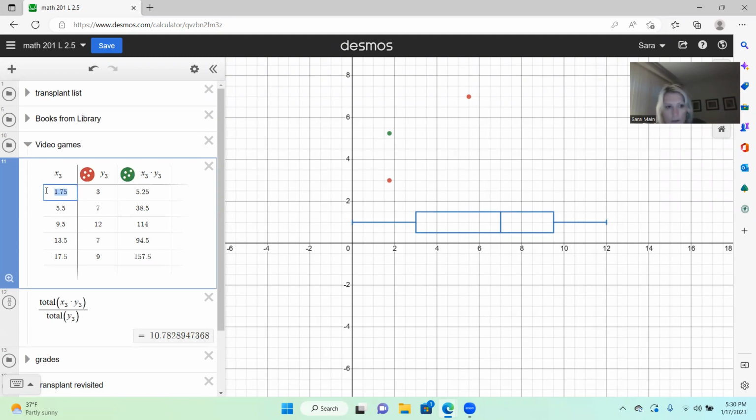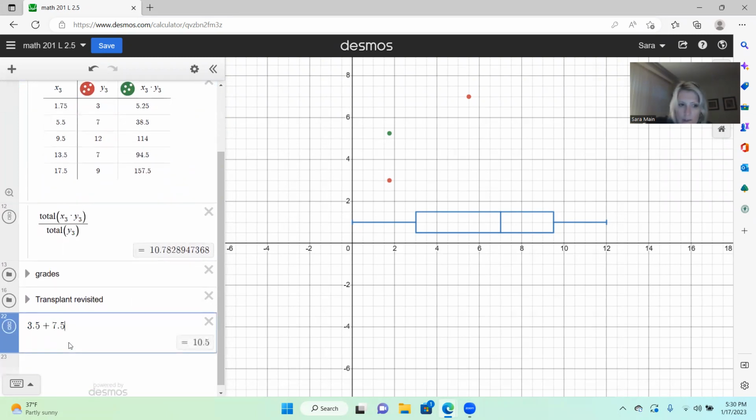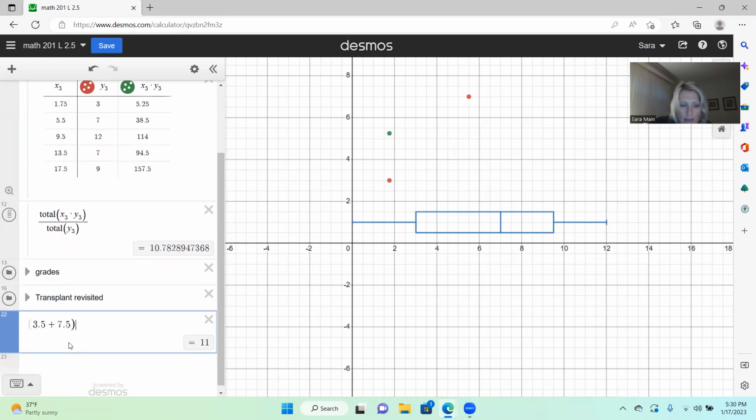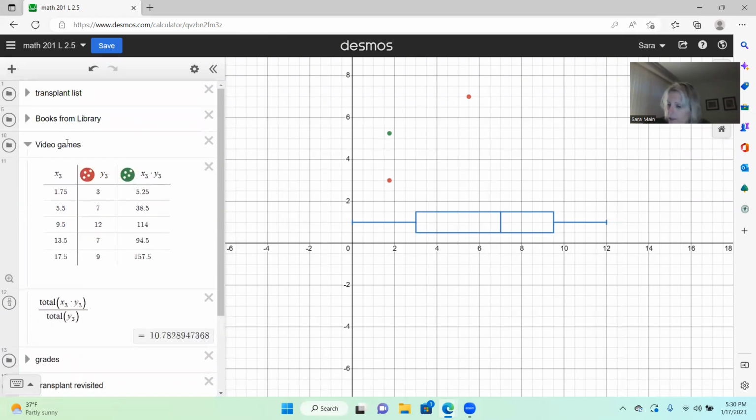And then for the next one, I'll do the calculation down here. It was 3.5 plus the next lower boundary, 7.5, and then we're going to divide by 2. And so that's 5.5. So you can see I put that into the table here, 5.5. I'm going to go back to the paper for a moment so you can see how I'm going to fill those out.